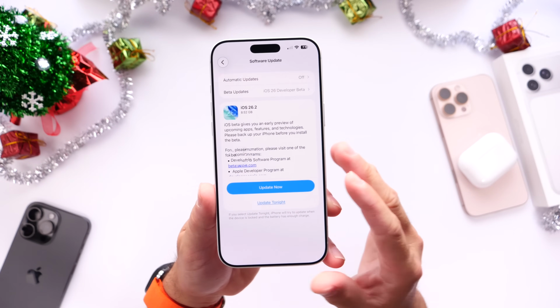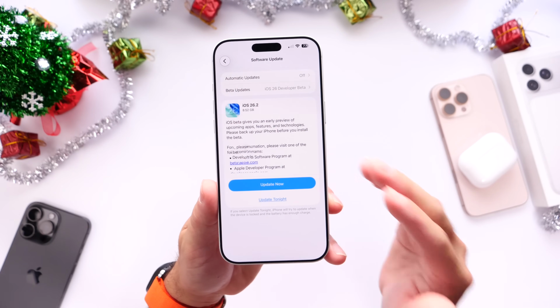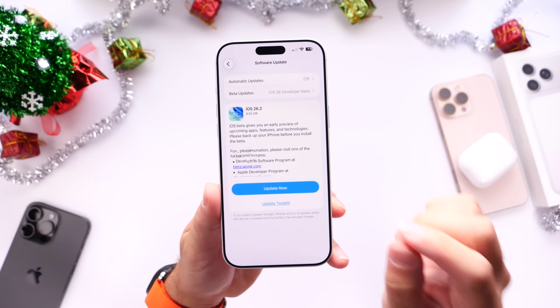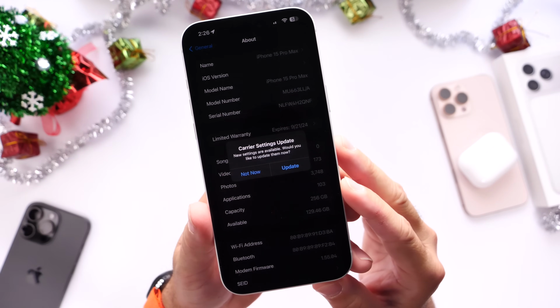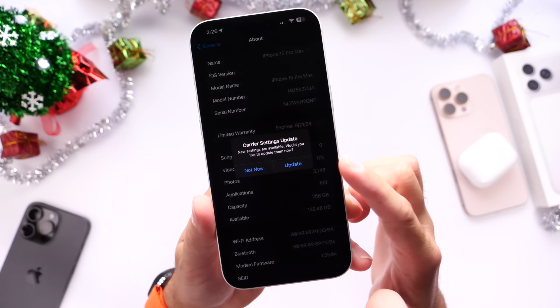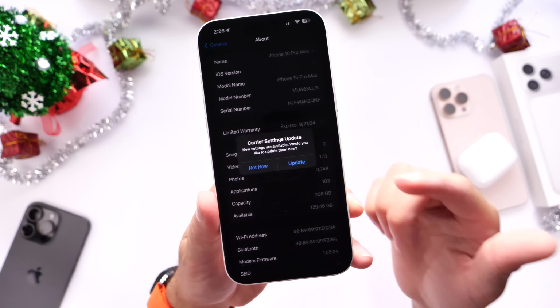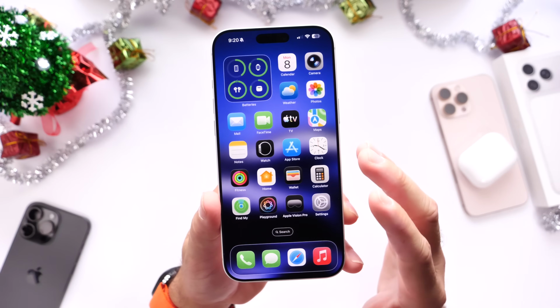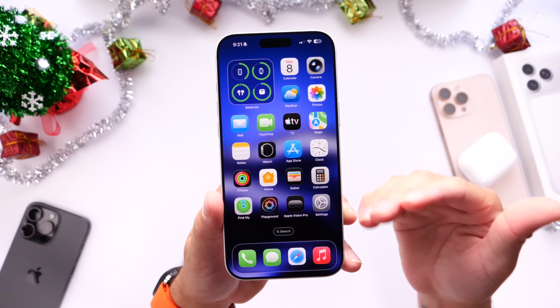Now, the first thing I want to talk about is carrier updates or carrier bundles. It appears that some carriers across the world are pushing out new carrier bundles for iOS 26.2. Not everyone will see this new carrier update available, but if your iPhone does not do it automatically with the software update, which oftentimes, depending on the region or the carrier, you may have to manually activate these carrier bundle updates.